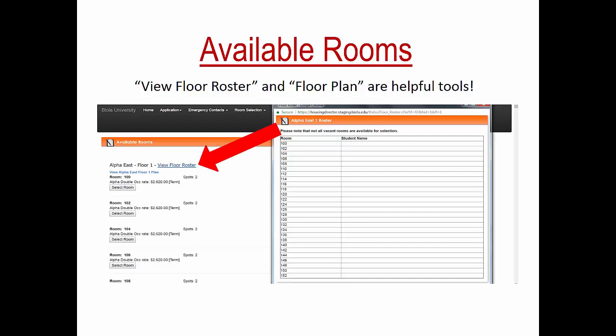To see more details about available rooms, click on Floor Plan or View Floor Roster. Remember, even though some rooms show as available during this process, they've been set aside on each floor for incoming students.